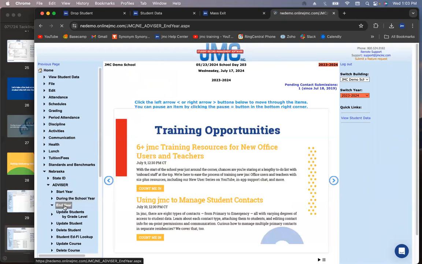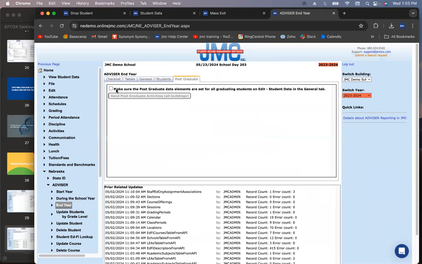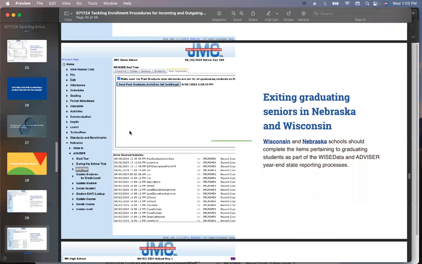There we go. And this is for Nebraska postgraduate. Make sure all the postgraduate data elements are set on the edit student data page and send in postgraduate data. This again, where you need to know what your state's doing. I'm not going to belabor these points here, but we have the steps that are listed there for you.